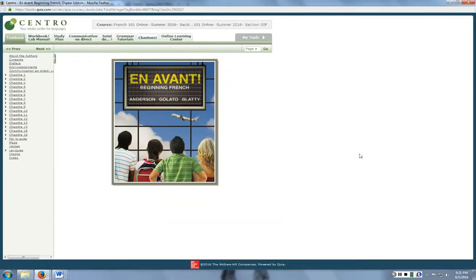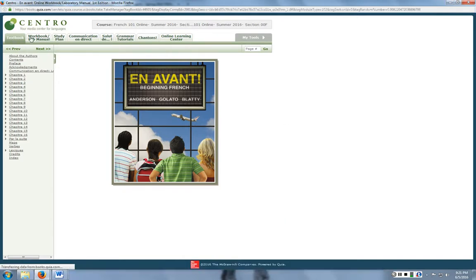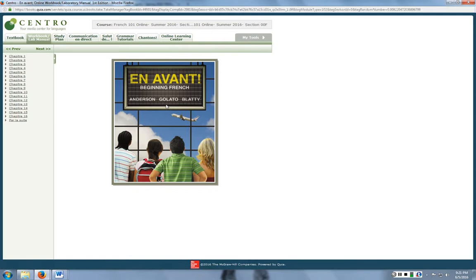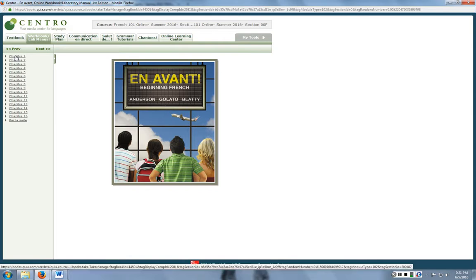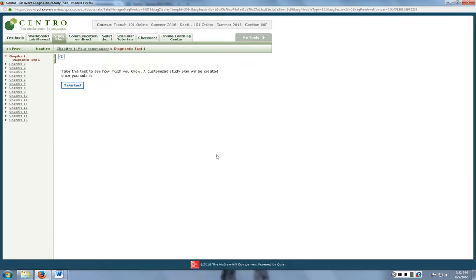This page will open up. A quick tour of the central website. The first tab is your online textbook. Second tab is your online workbook. Looks exactly the same. The chapters open up a little bit differently. We'll only cover 5 chapters in French 101, so it looks big, but don't panic, we won't cover the whole thing. Study plan. This is great to prepare for your chapter tests.